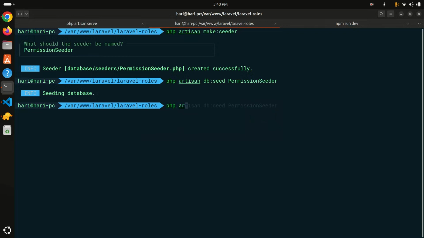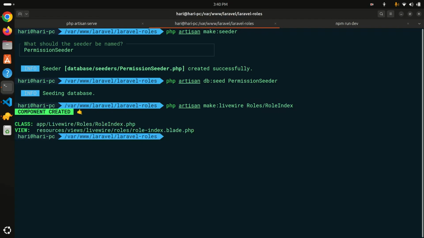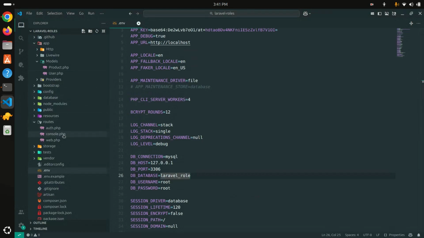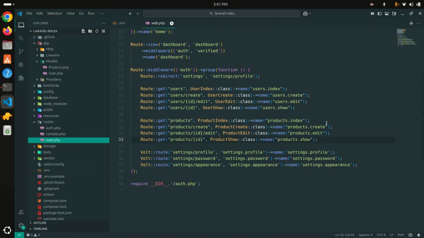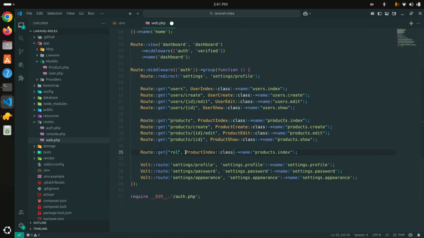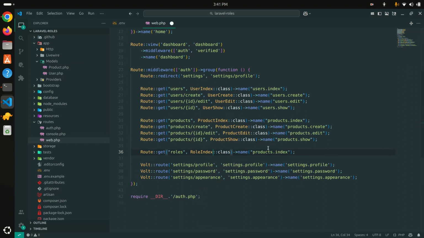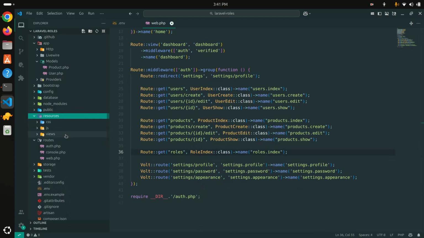So php artisan make:livewire roles/role-index. And you can see that role index is created. Let me go here and remove this one and go to the route file, not console, it's web.php. Just copy this, and roles, role index and roles. Save it.